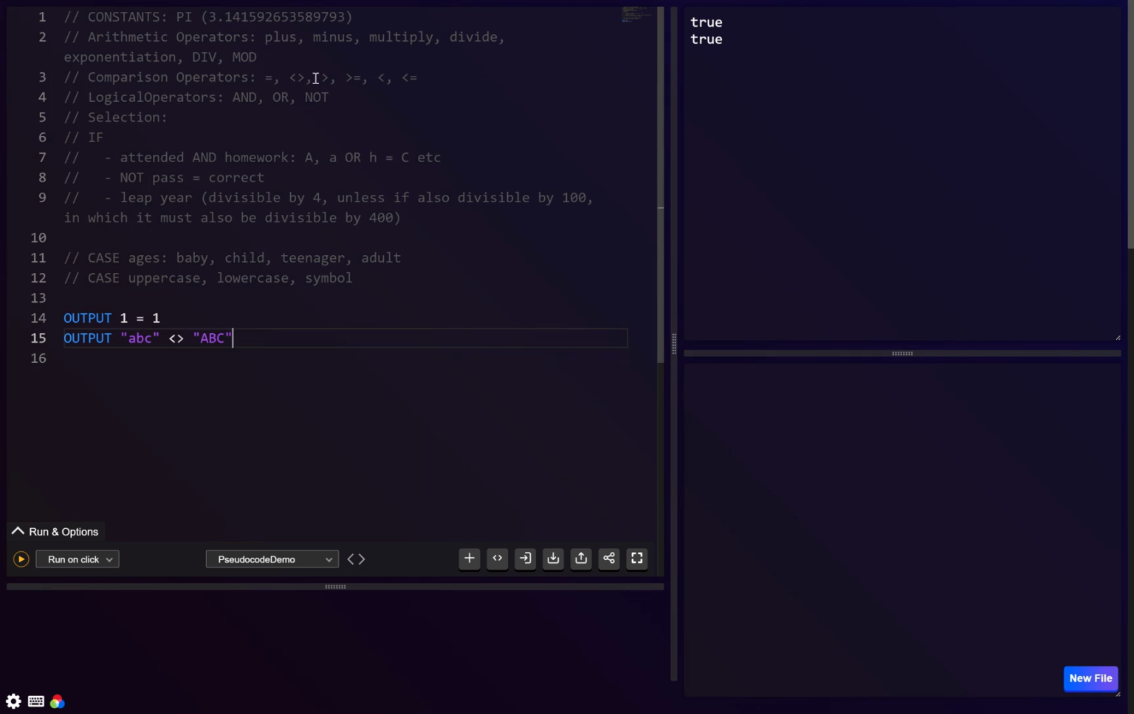Now, let's try greater than. So let's go, for example, 4 is greater than 2, well, that's going to be true. Let's try greater than or equal to. So let's say 4 is greater than or equal to 4. Of course, here this is going to be true. Whereas if we try this one, is 4 greater than 4? Well, this is going to be false.